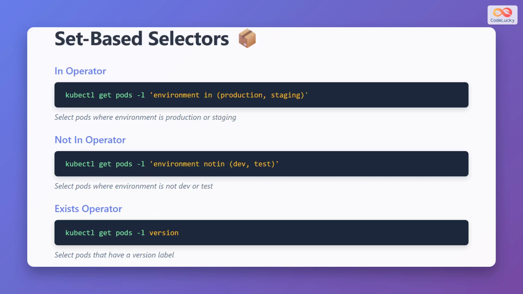Set-based selectors offer more advanced filtering capabilities. The in operator selects resources where a label value matches any value in a specified set. For example, environment in (production, staging) returns pods in either production or staging environments. The not in operator does the reverse, excluding resources with certain values, like environment notin (dev, test). The exists operator checks if a label key is present, regardless of its value. Simply specify the label name, like kubectl get pods -l version, to find all pods that have a version label.